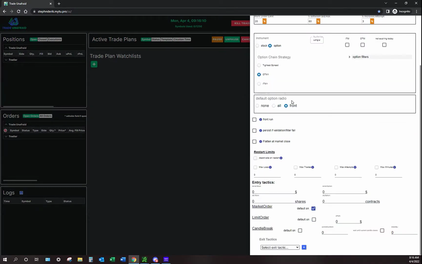For the options chains, I just do the front one. I don't do front runs. I do persist if validation fails. This says that if I hit my entry parameters and the price is already past those, it will not enter the trade, but the trade will stay on the screen so that I can enter at a later point if I so choose. These down here I don't use currently, so I'm not going to go over those.